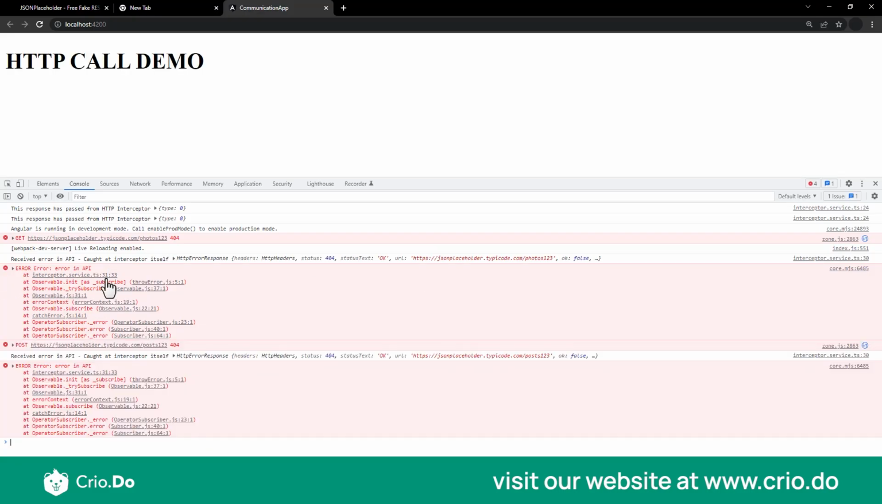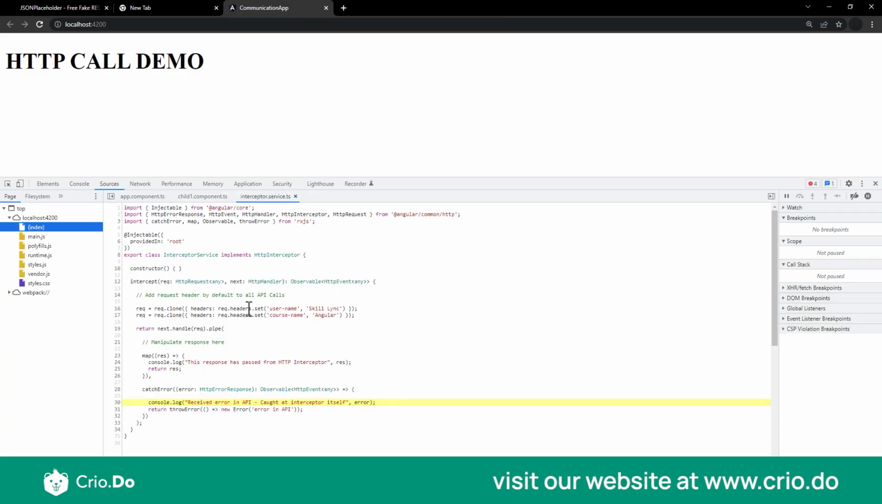Yeah. So you see, for both of these APIs, the interceptor caught it for us. It says "received error in API, caught at interceptor itself", and it is telling for photos123 the error is 404, and similarly for post123 it is telling error 404. And how I know it is caught at the interceptor is because whatever message we typed, the same message is coming here, which is coming at this point, right? So we are console logging it. That's why it is console logging.